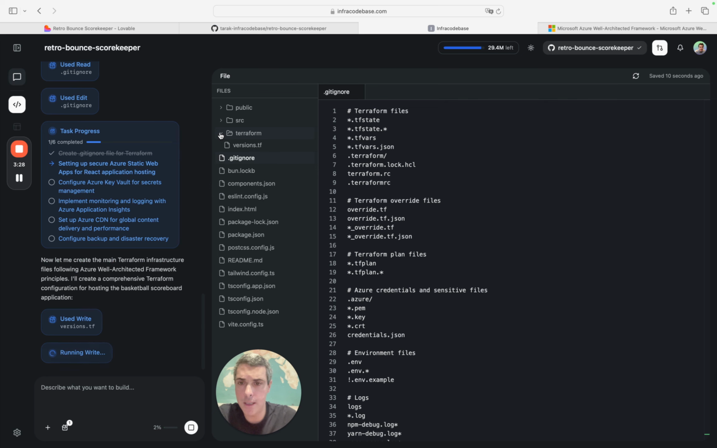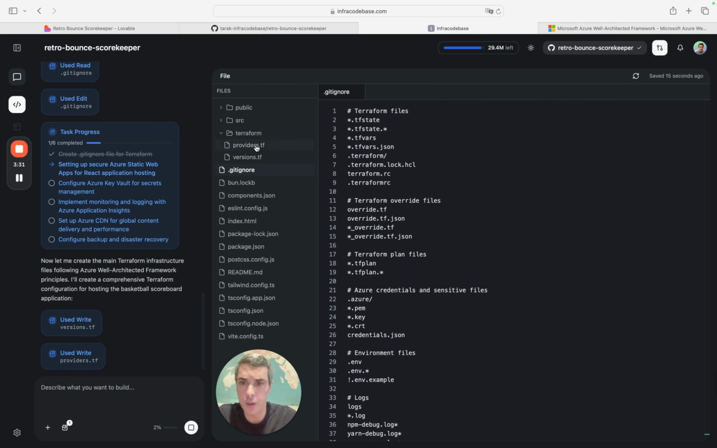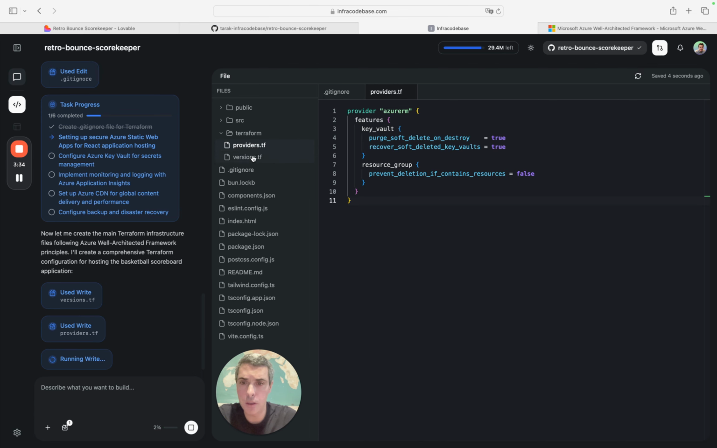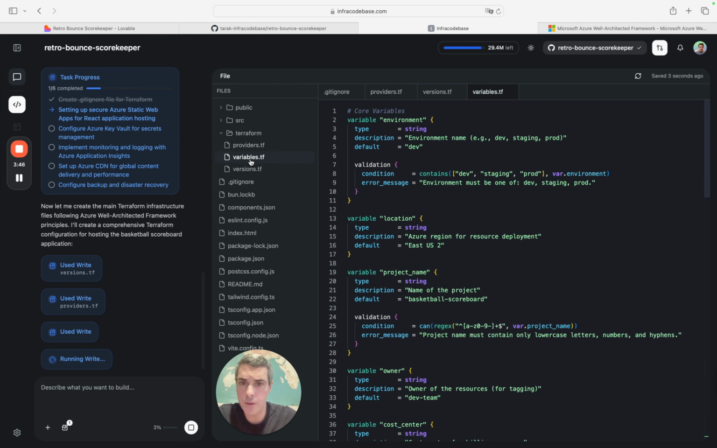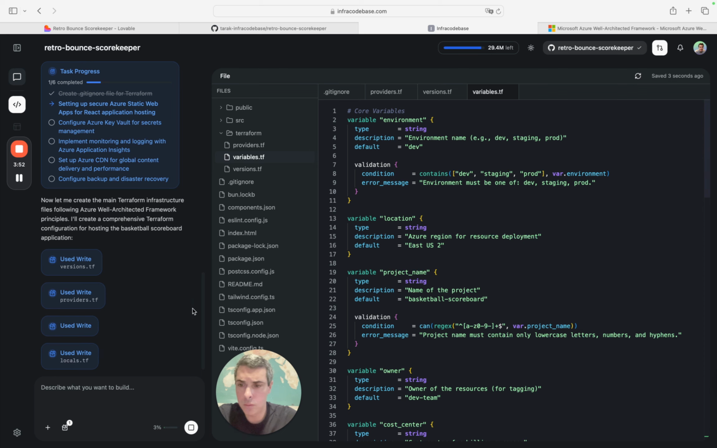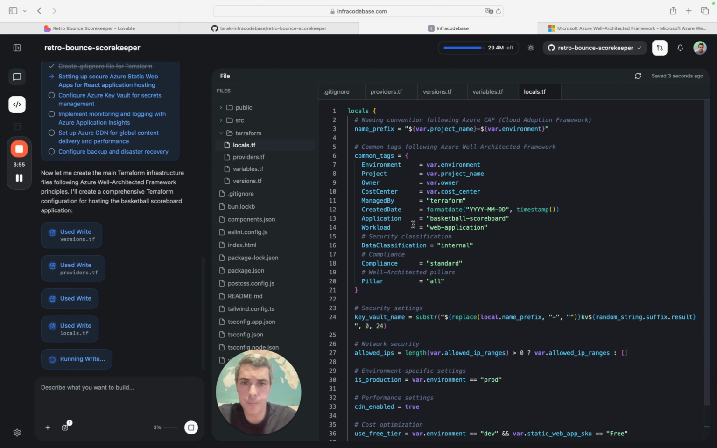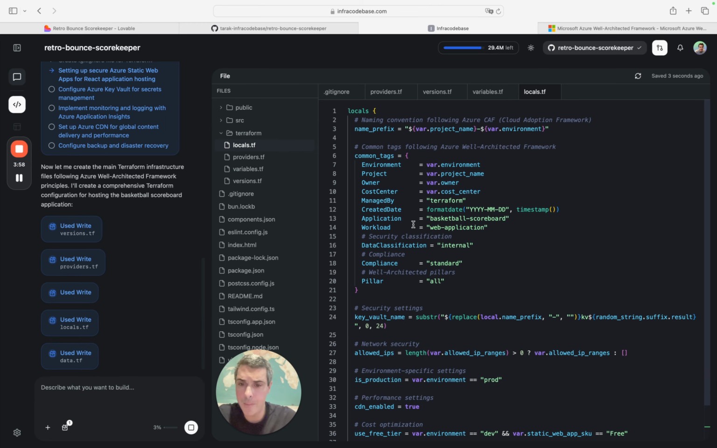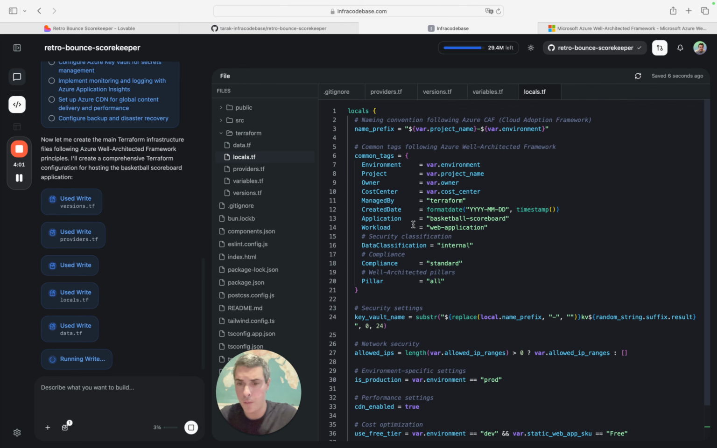So here it is creating the folder with the providers, the version, the variables, the locals. So as you can see, I'm always doing a back and forth between my prompts, the AI chat here, then all the files that are being created. So I make sure that I'm always in control.